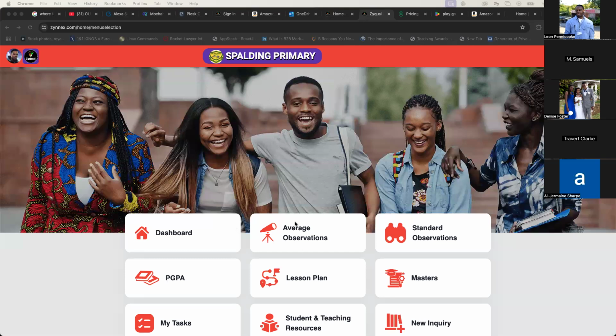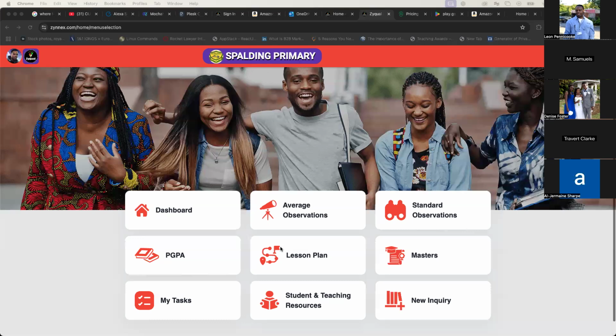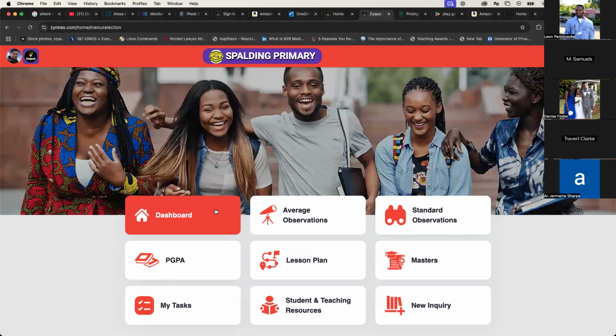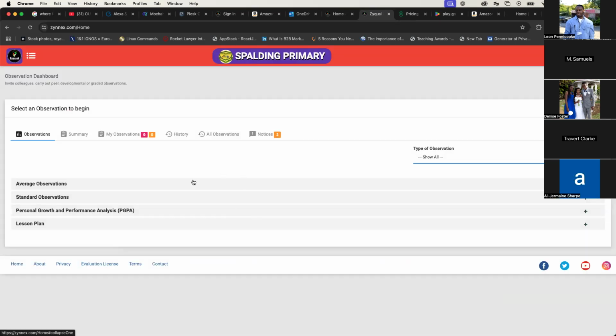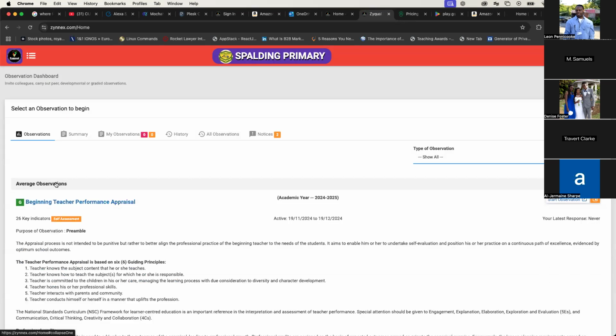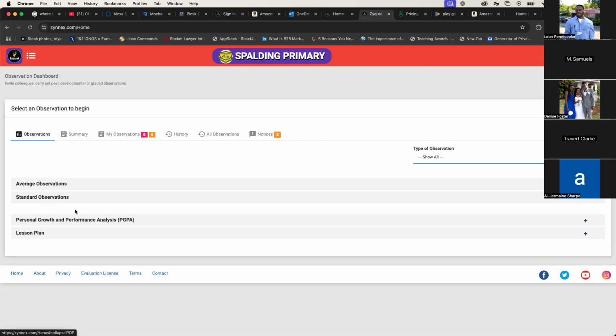So the first thing you would do is go to your main menu area. So I'm just going to click on dashboard because that's where people go to when they're logged in. It takes you to the dashboard off the start. So you can see average observations here. Then you can see standard. Notice this one is empty. Most of your average observations will be empty as well.